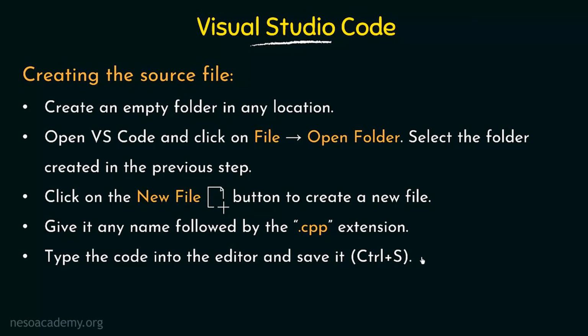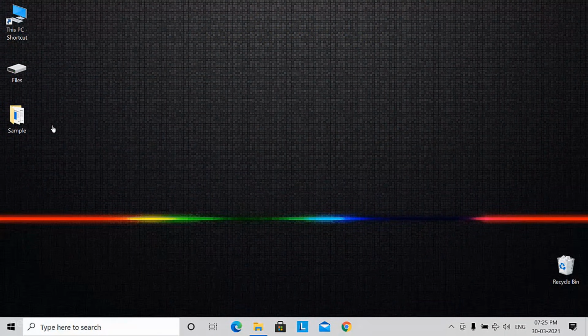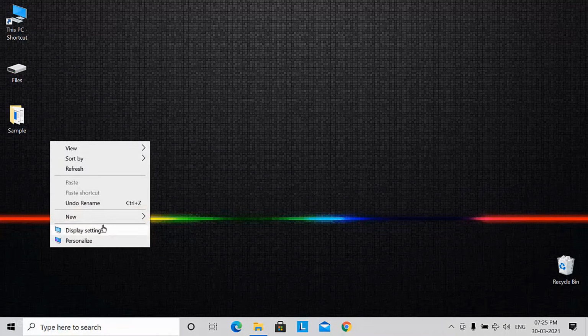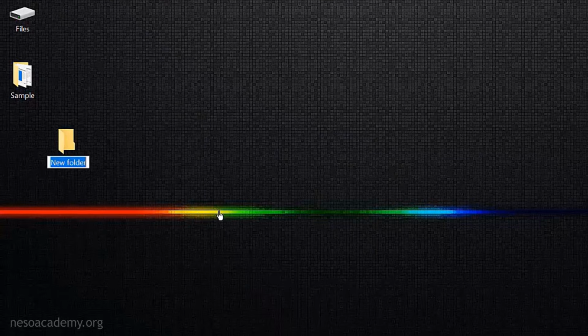Before we move ahead and see how we compile it, let us first do these steps practically, and then we will come back and see how to compile the program. As you see, I am on my desktop here now, and the first thing I have to do is create an empty folder in any location. Let me use the desktop itself. So right click, New Folder. Now let's give it some name. Let's call it VS Sample. Okay, so I have created a folder named VS Sample.